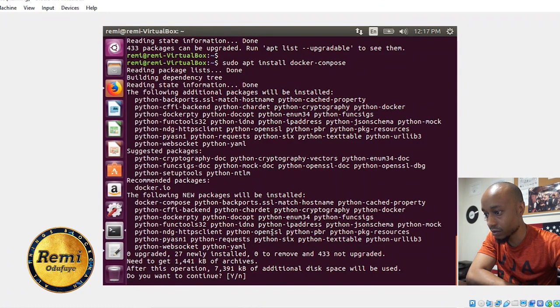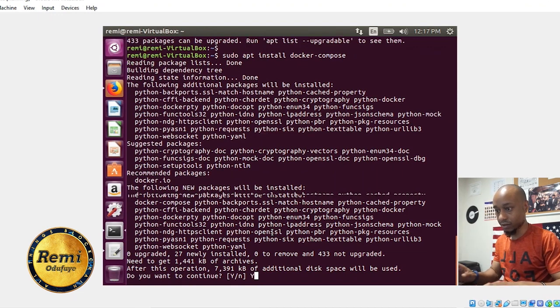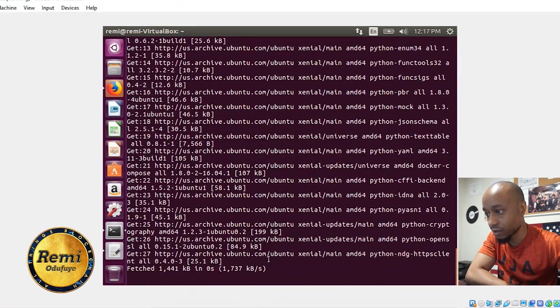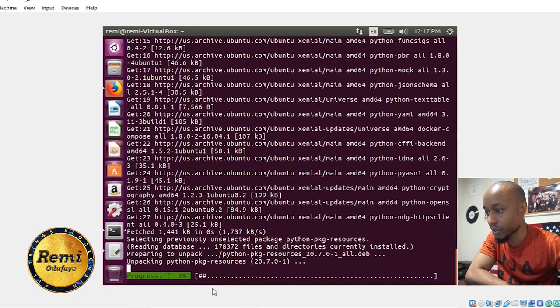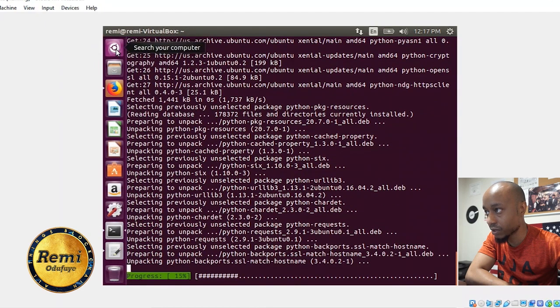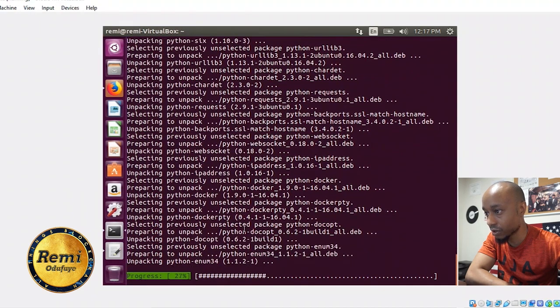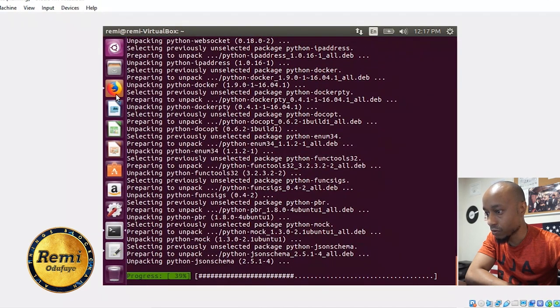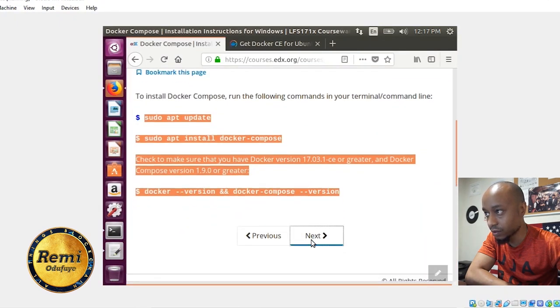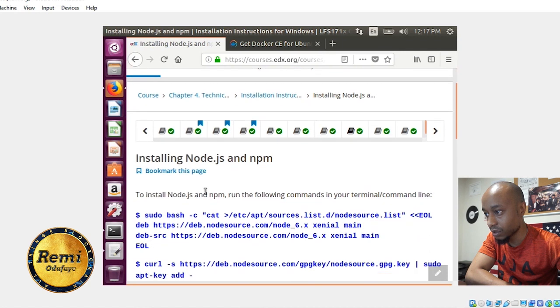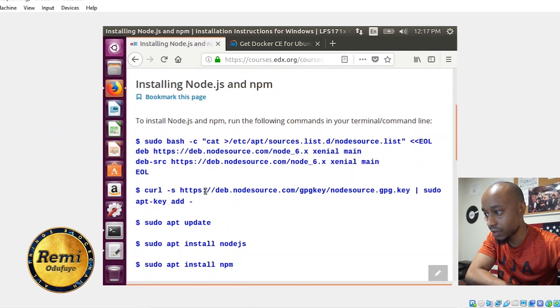Let's go here. Do you want to continue? Yes. It's installing. This is exciting. So let's just go back and see what this side is doing. Remember, if you want to open up this terminal, you go here and search for terminal, and you also search for TextPad. Once these two are done, next thing is to install Node.js.